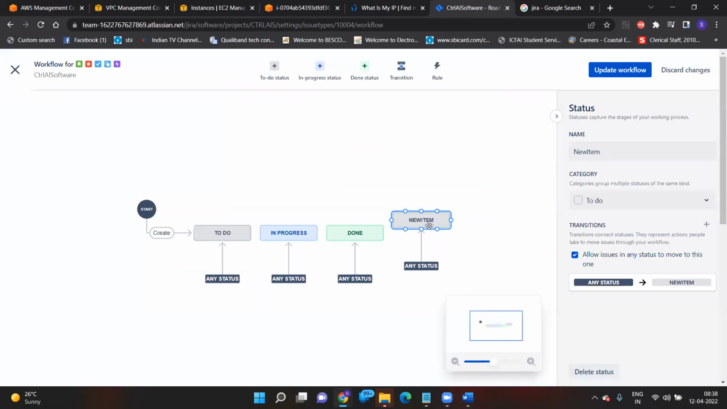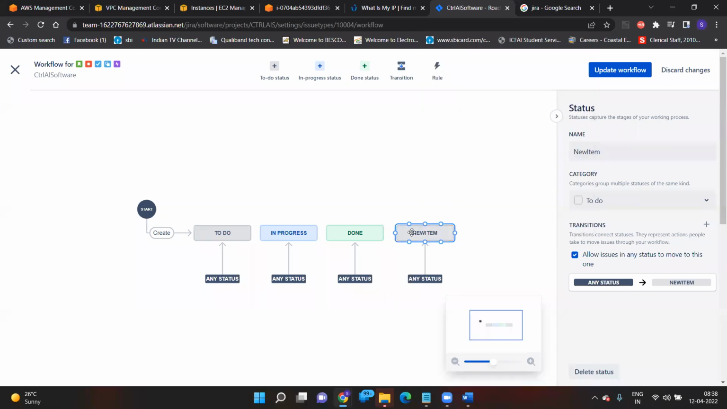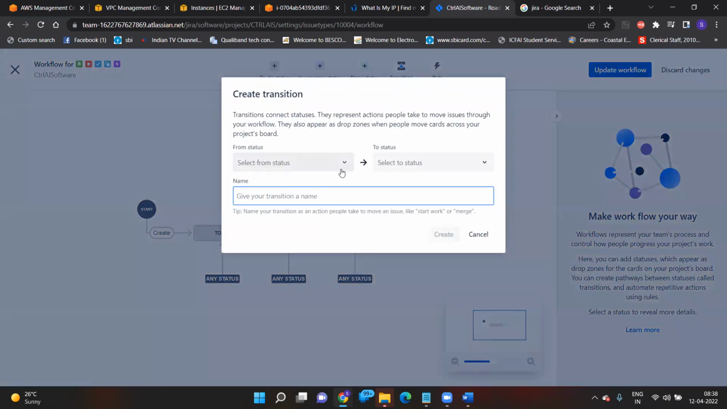So a new item has been added like this. After the done status also, if you want to add a new item, you can add it here. I think I'll use the transition status, from in progress to done.